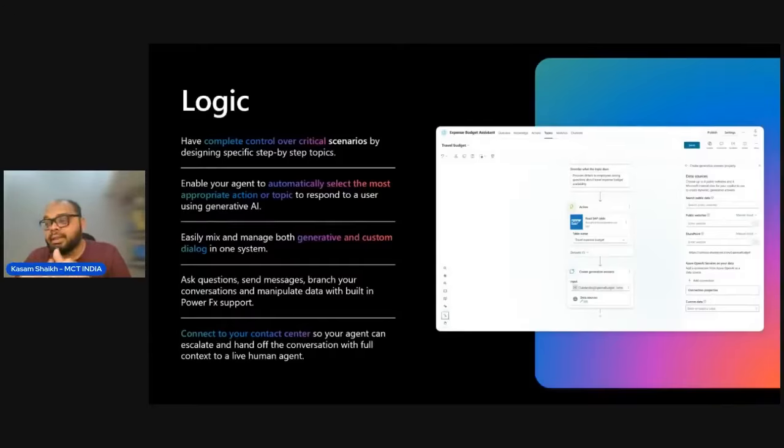And within these custom topics, you can even set them up so that they can escalate and hand off the conversation with full context, maybe to a kind of live human agent.